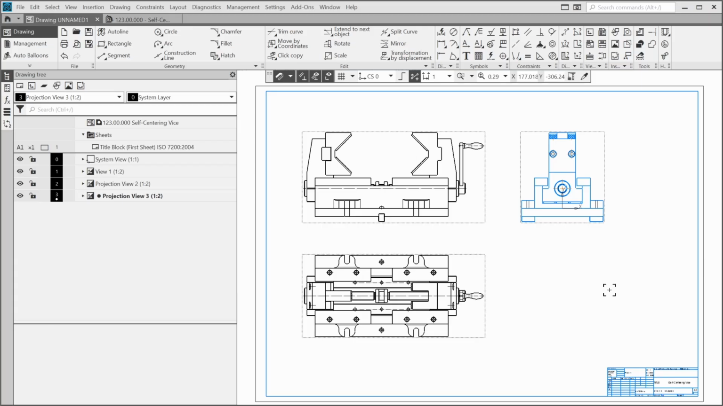Now we'll add a broken out section to display this central part. For this, we need to activate this view. Now the left view is active. You can define this by the blue color of its lines. Double-click somewhere in the front view to make it active.